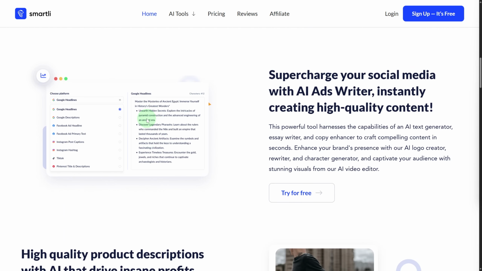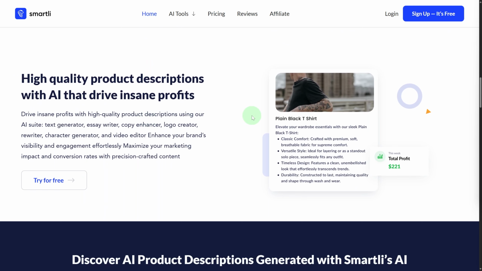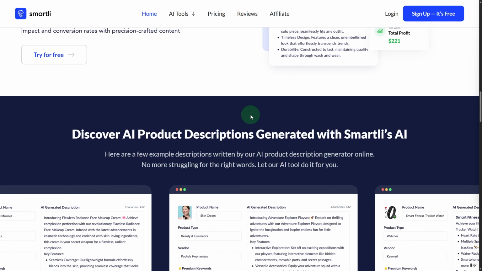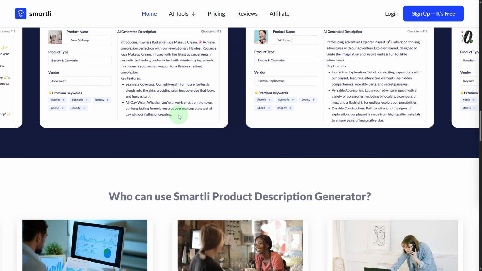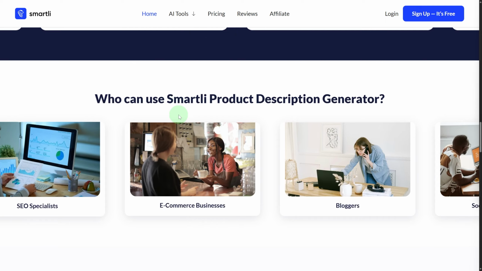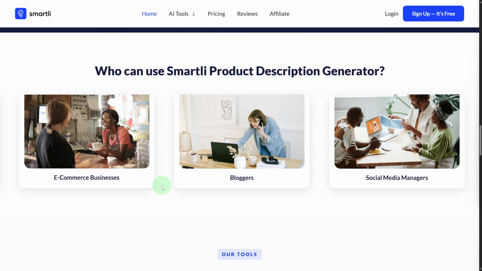You can supercharge your social media with the AI ads writer, instantly creating high quality content. Also, you can make it really catchy and enticing, so the readers are going to be really impressed. You can see a lot of people are using it for a lot of purposes. An amazing tool indeed. You can see bloggers, e-commerce businesses, and much more.